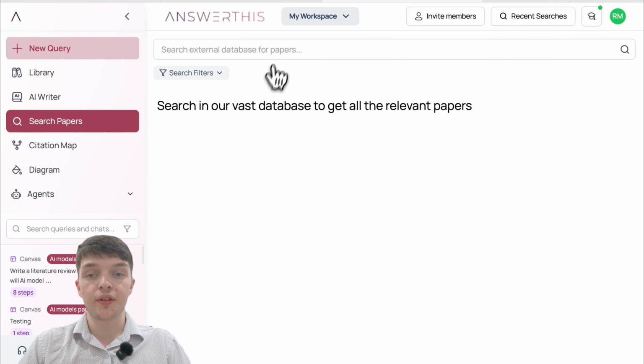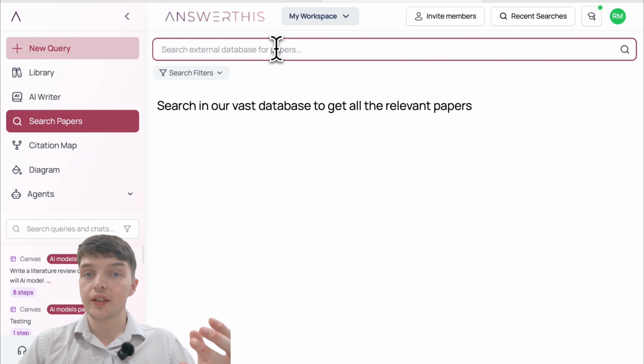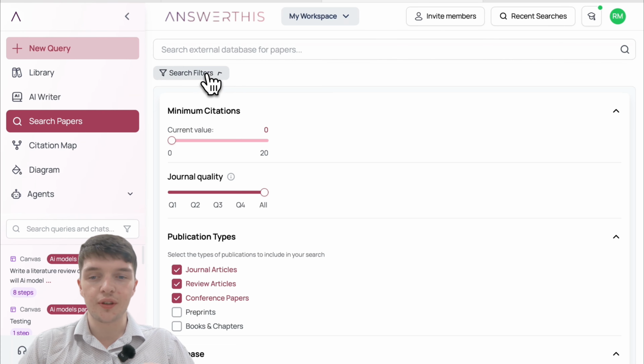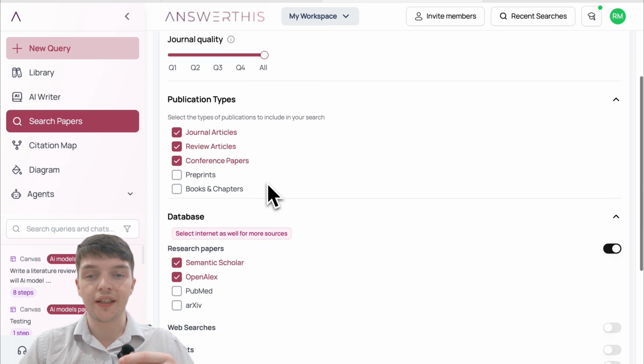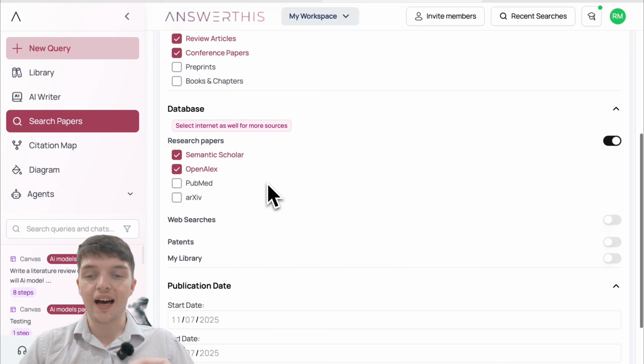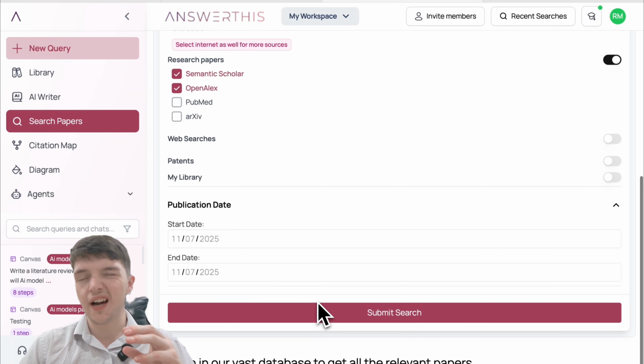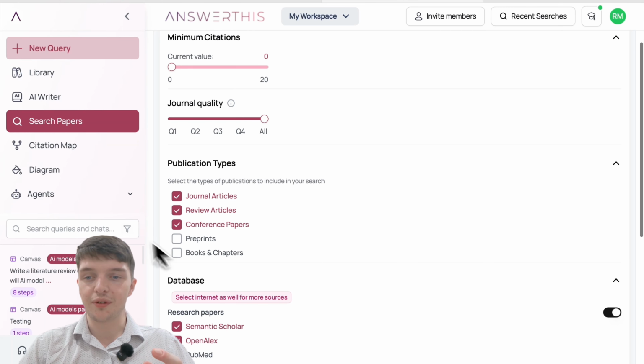Additionally, we have search papers where you can enter in a prompt or a keyword for the papers that you're looking for, and then set filters such as minimum citations, the journal quality, publication types, and then press submit search to find the exact papers that you're looking for.